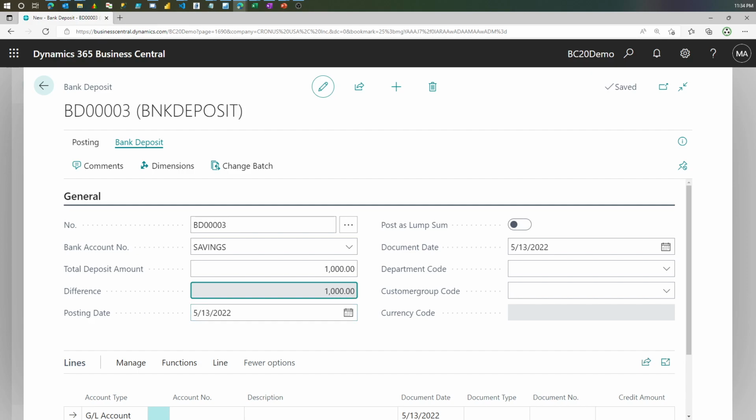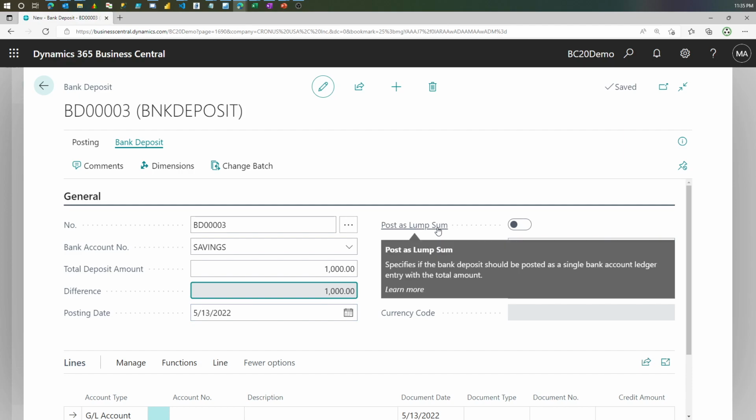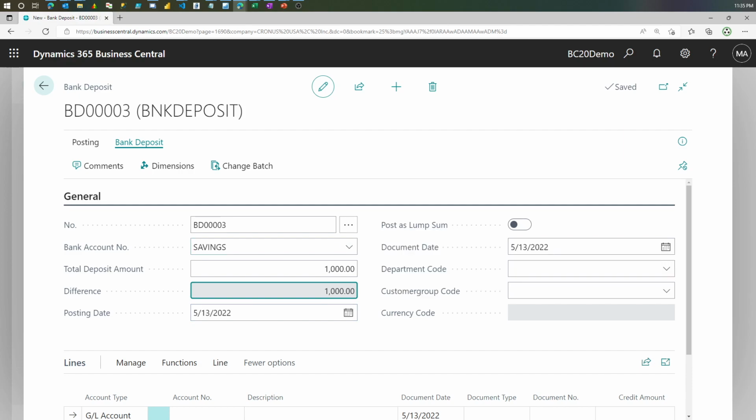Then there's a posting date. The posting date is set to the work date by default. And then there is an option to post as lump sum. Based on this, it defines how many ledger entries will be created. If you post as lump sum, all the lines that you define below will end up with one bank account ledger entry. Based on your business processes, you might choose to do a lump sum or not, but if you do it that way, it helps you in the reconciliation, since there is one single lump sum entry on the bank.